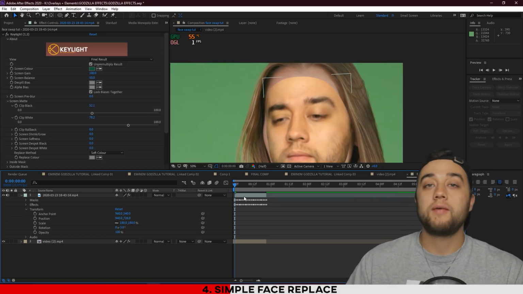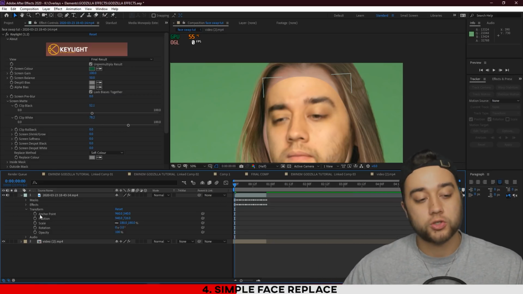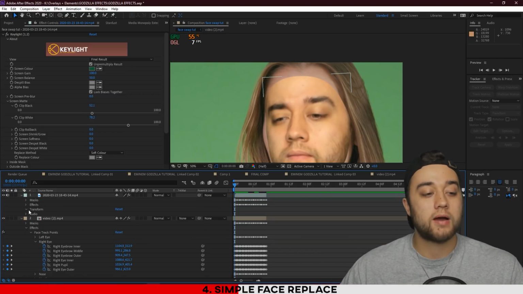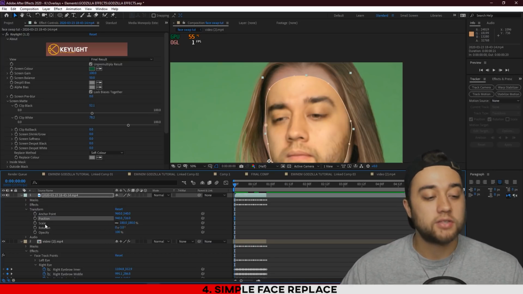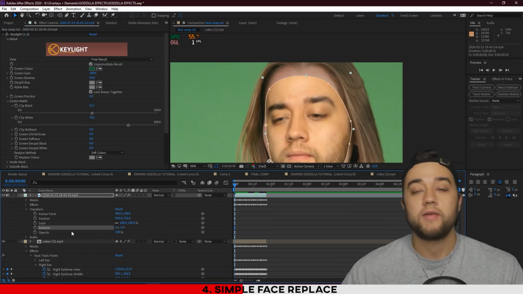Now, there's a pretty simple way of doing this. We're just going to kind of link some layers because we already have the tracking information from our facial track. Let's open up our transform options for our top layer here, and we have position, we have scale, we have rotation, we have all that laid out.